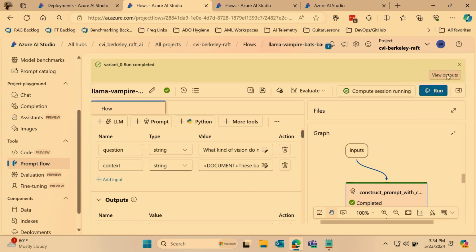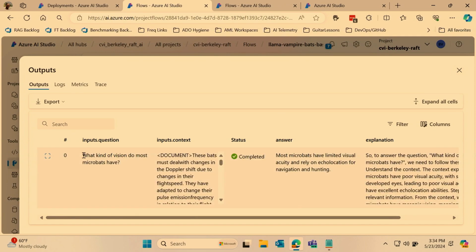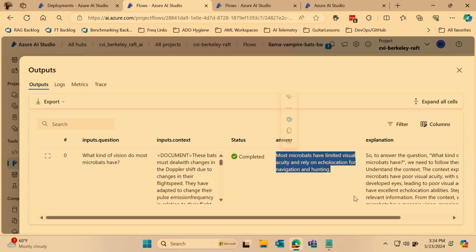It finished, and here's the question we gave. What kind of vision do microbats have? It completed it, and the answer it's telling me is most microbats have limited visual acuity and rely on echolocation. Okay.